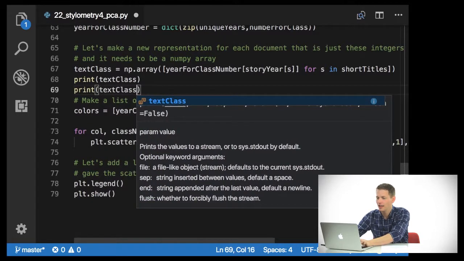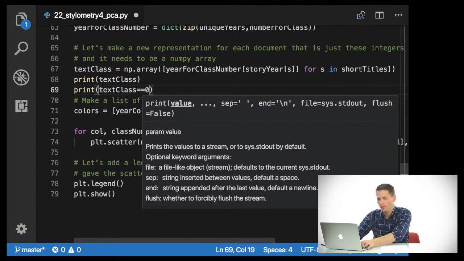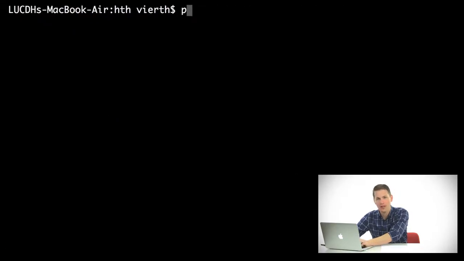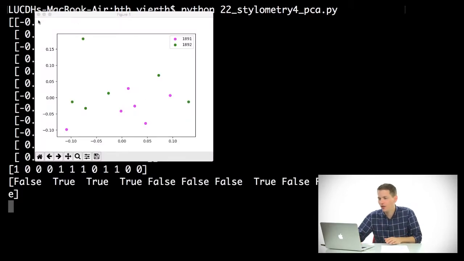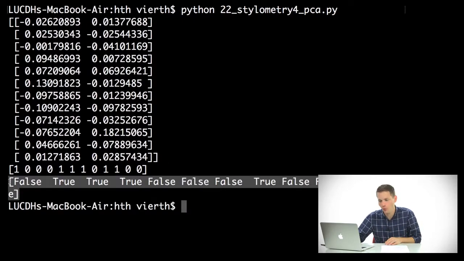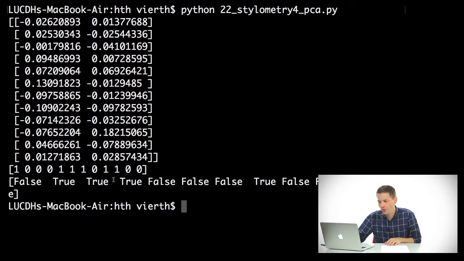Text class equals 0. And I'll save this, and I'll go ahead and run this over here. So this is, again, Python 22 stylometry 4. And so it's just going to print out the same things, but it's also going to show you that down here I have this Boolean array, which is false, true, true, true, false, false, false, true, false, false, false, true, true. Here you can see 1, 0, 0, 0. So what it's doing is it's matching up trues and falses based on what these numbers are.